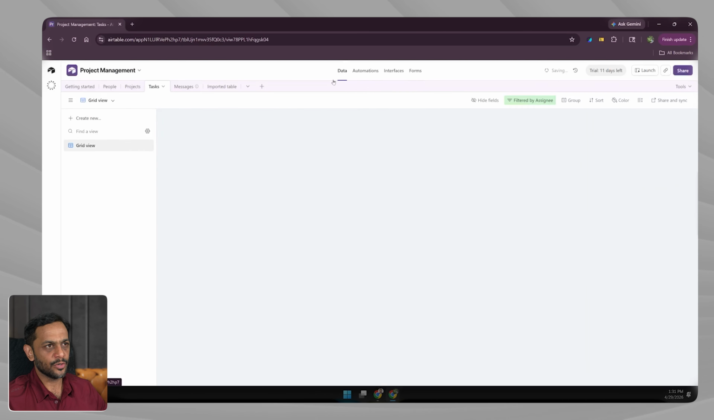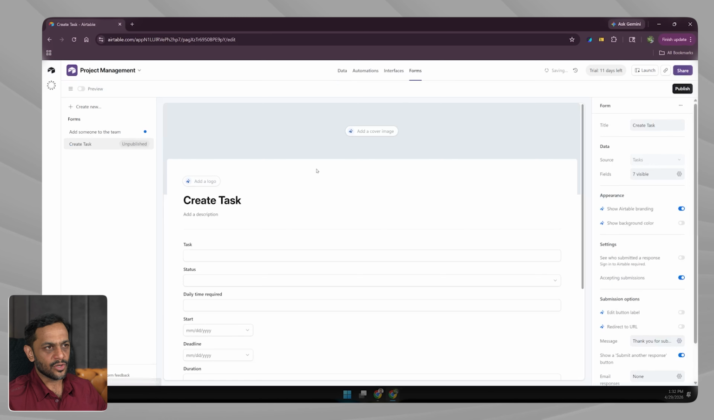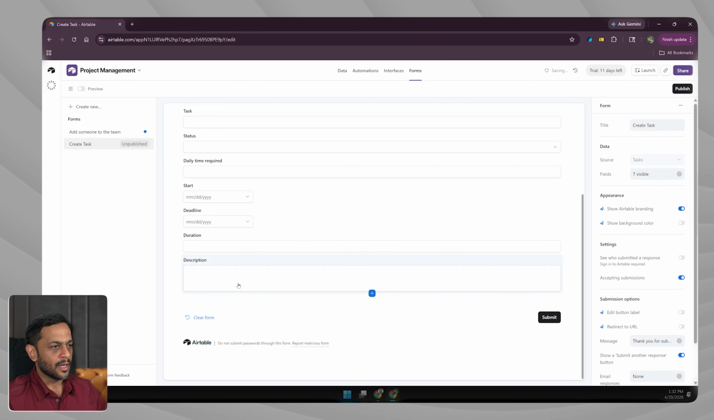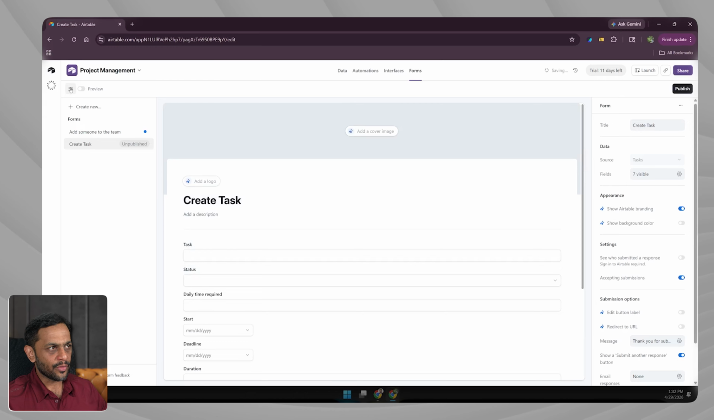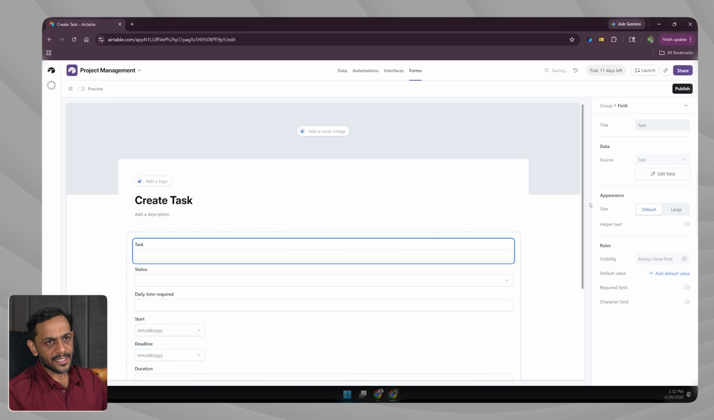Okay, and if we go back to data, then we have task, status, assignee, daily, time required, start, deadline, duration, all of that. Likewise, all of those fields are available here as well, right? Now, if we click on this hamburger icon, then this gets closed and we can see a right property window. You can click on any of the fields and you will see the properties of that particular field. For example, this one, it says task.